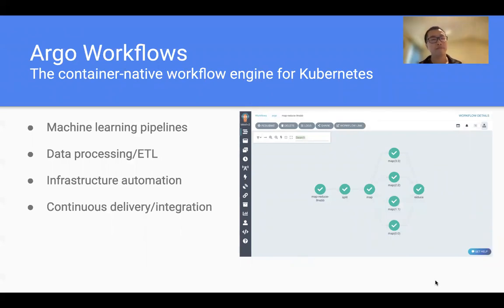Argo Workflows. So let's first talk about Argo Workflows. It's a container native workflow engine for Kubernetes. The main use cases for Argo Workflows are machine learning pipelines, data processing, ETL, infrastructure automation, continuous delivery, and integration. Here's a screenshot of what the Argo Workflows UI looks like.